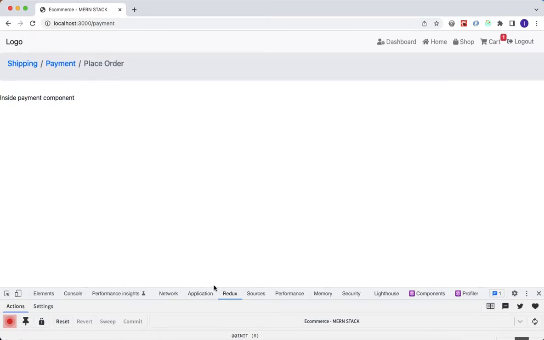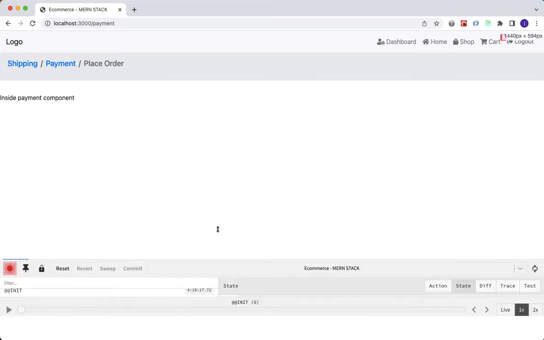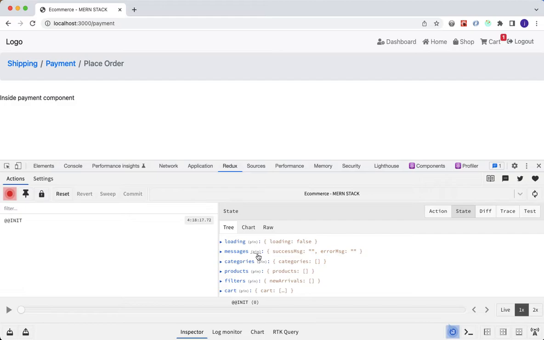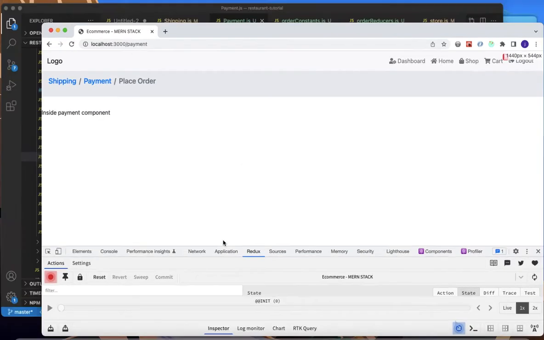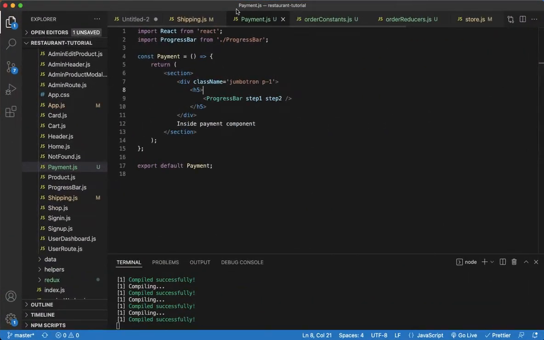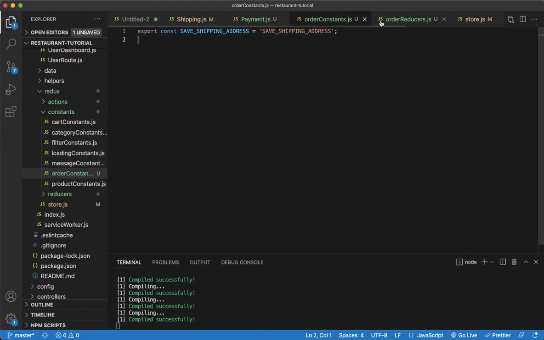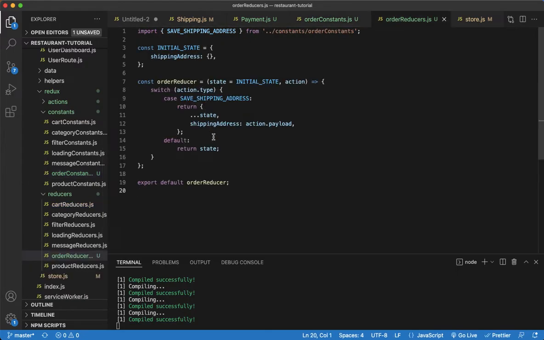Good. And let's also check inside the Redux store to see if we get the data that we were expecting there. Okay, and indeed we do. So you see here we have an order. Oh, no, but the shipping is empty. Let's see, what did I miss out? The order constant, save shipping address, the reducer, action payload.